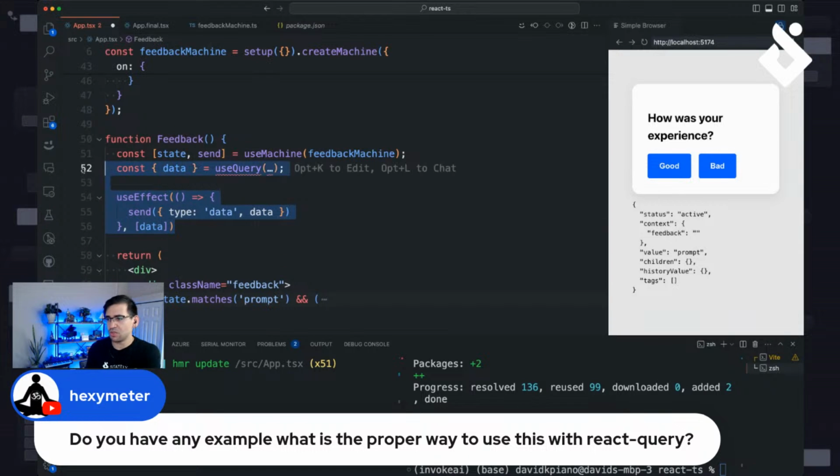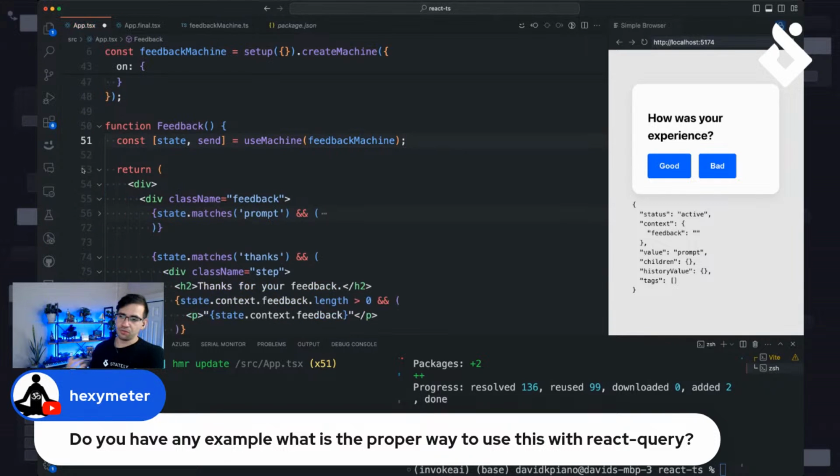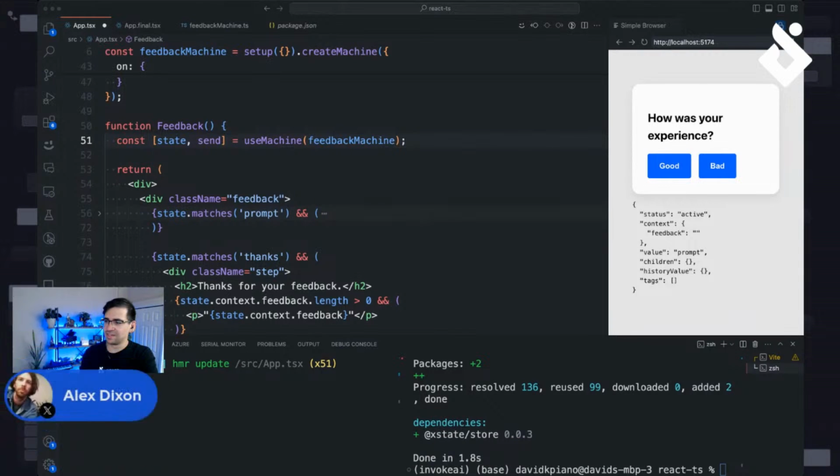And so that's how you could interact with useQuery, or really any library for that matter. Now, if you want to get more advanced, because of the different types of actor logic you could create, such as promise actors and observable actors and things like that, then it becomes very possible to, for example, in React Query, use the query client directly and just create actor logic from that.